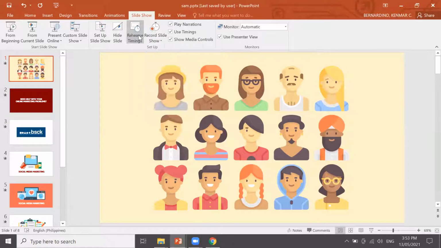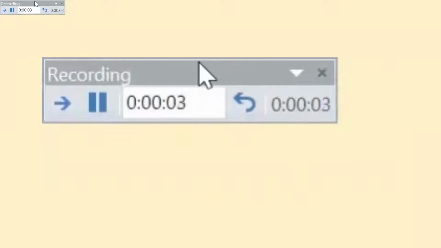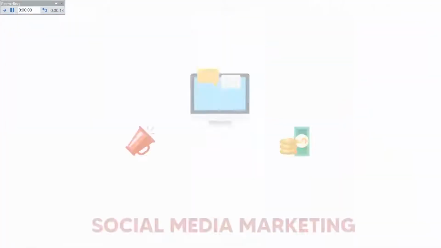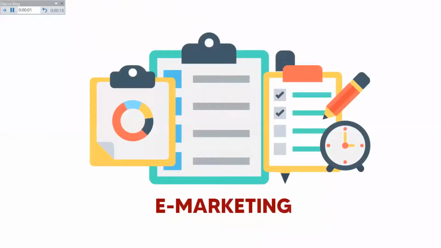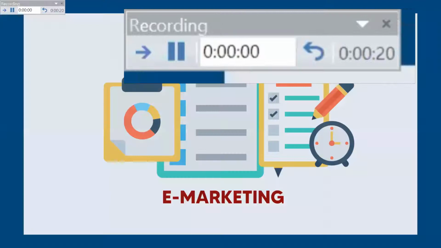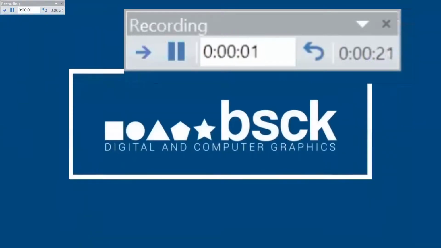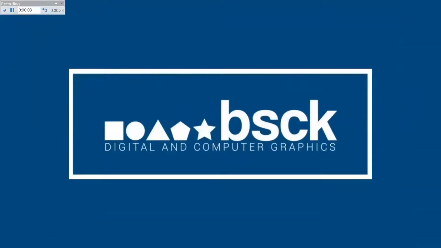So always remember, when you click on Rehearse Timings, it is going to be in full screen, allowing you to record. Here on top, we can see how long it takes. So I'm going to do this now. As you can see on top, it shows how many seconds the whole slideshow has run, and how many seconds we've spent on each particular slide.